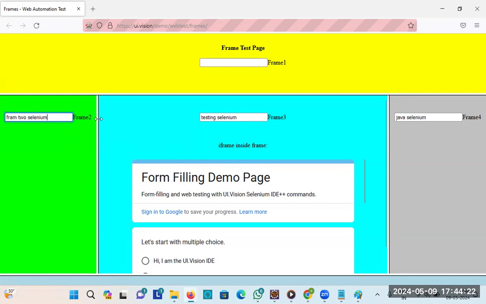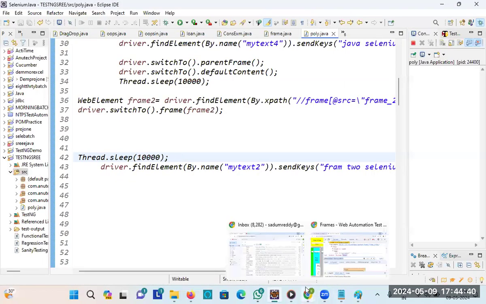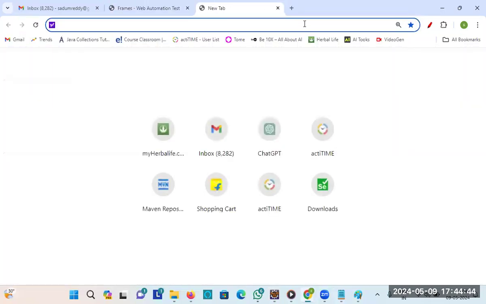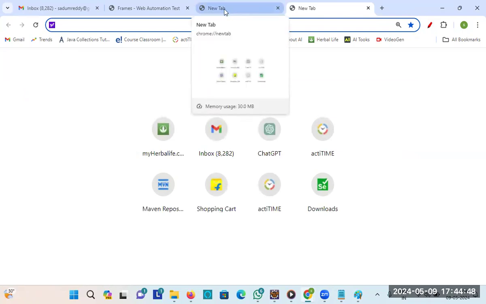Okay, so this is how we are going to utilize iframes. Whenever we have an HTML page tagged inside another HTML, we will have to move to it, because we have a concept called driver dot switch to. Suppose I want to open a new window, or a new tab, right? Okay. So this is a new tab.